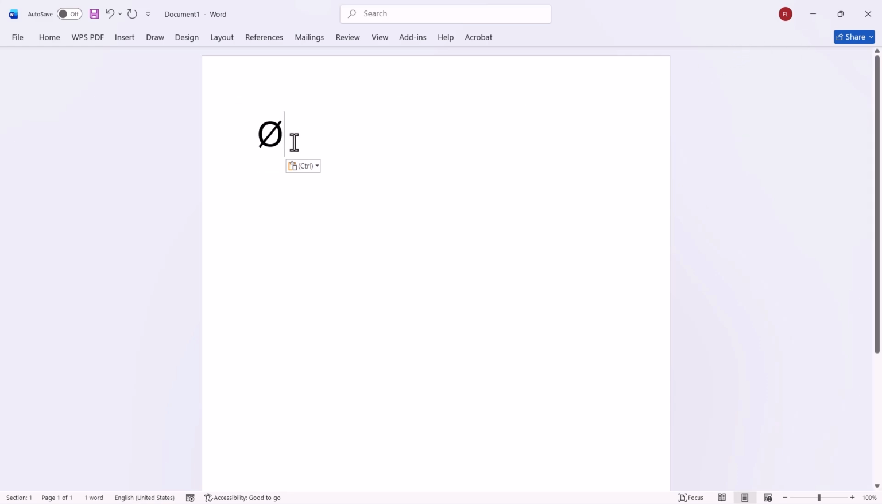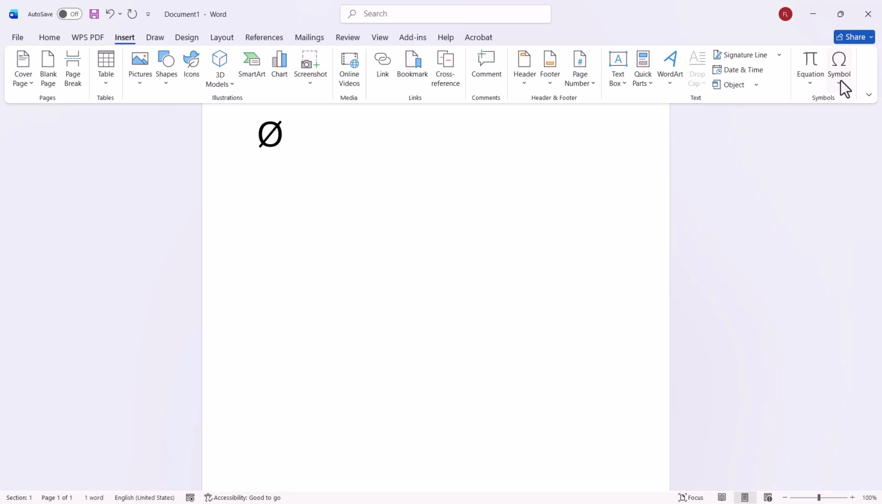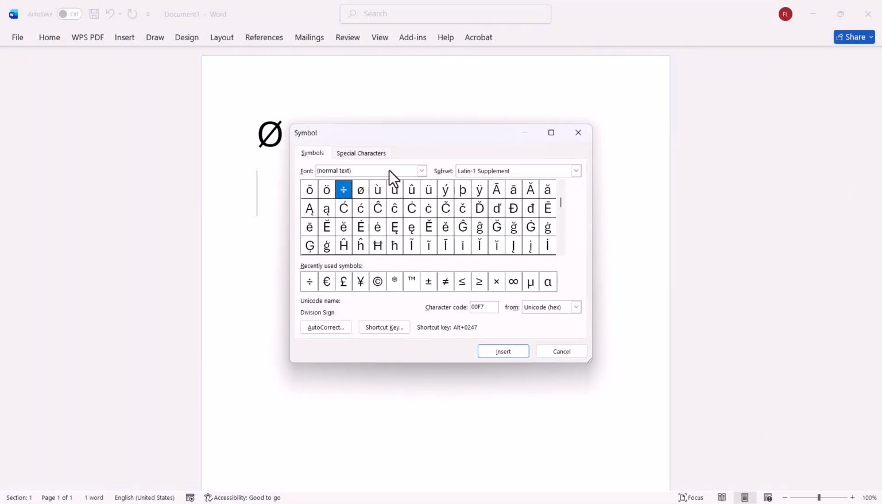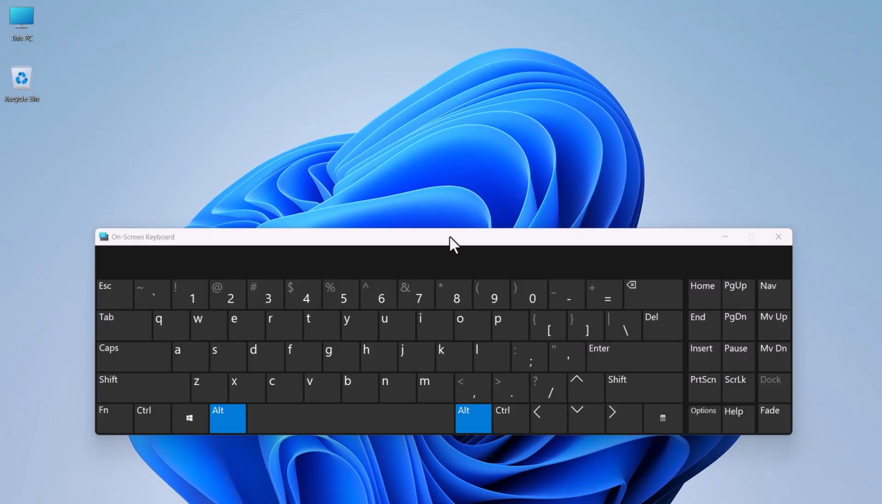To insert the diameter symbol in Word directly, click on the Insert menu, hover over Symbol, then select More Symbols. Next, select the diameter symbol and click Insert. Alternatively, hold the Alt key and type 0216 on your numeric keypad to type the diameter symbol.